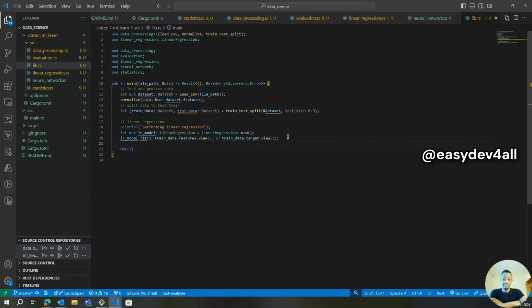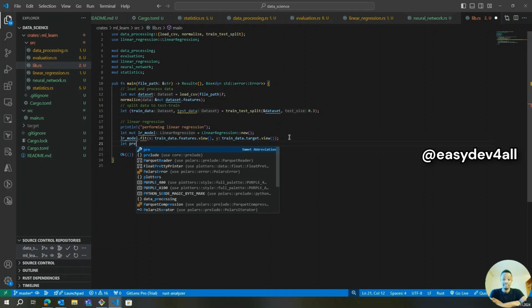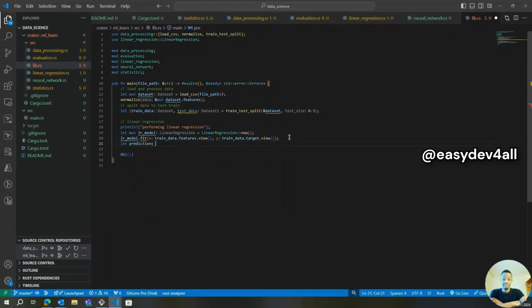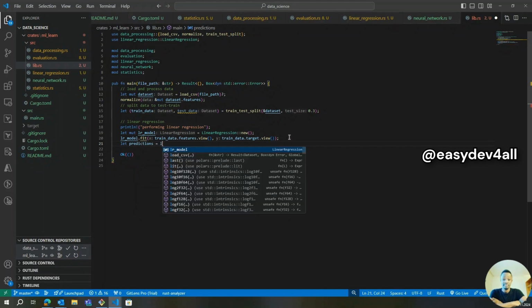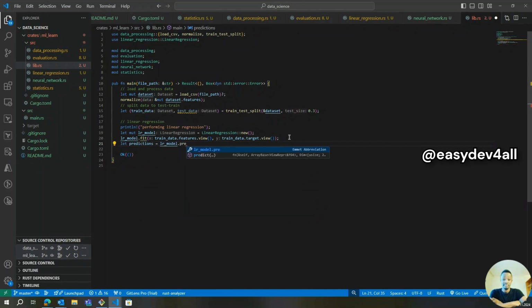Okay, so after fitting, what I would like to do would be to get my predictions. So I can say let predictions. My predictions is simply going to come from my predict function, so lr_model.predict. And to predict, of course, I'll need to pass my test data. So I pass my test data features, and again I use the view function. Of course, I need to close this out. And now I have my predictions.